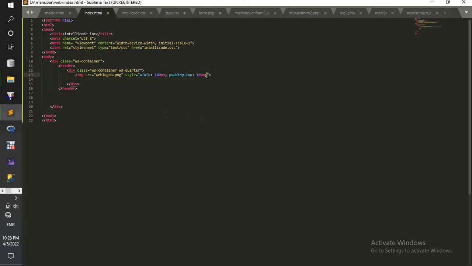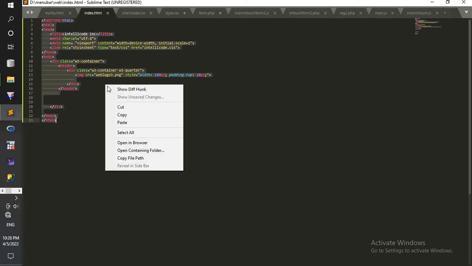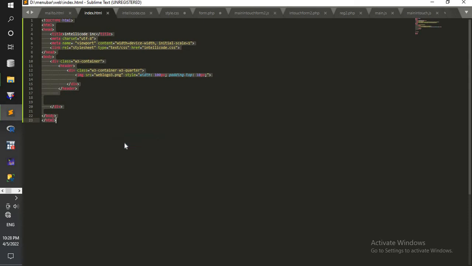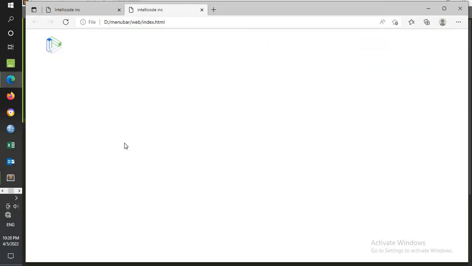Let me just try. We run the code, just highlight and right click, open in browser. When you open in browser, let's wait to see what's coming. That's our website to this end. As you can see, the logo is rightly placed on the top left. Now we are continuing with the development of this.